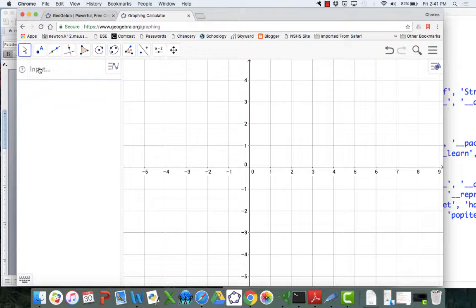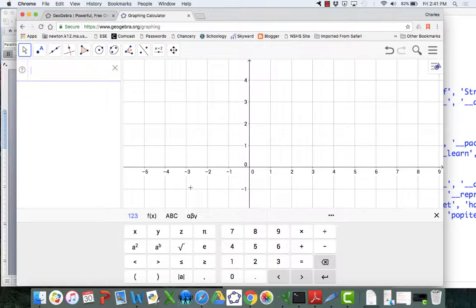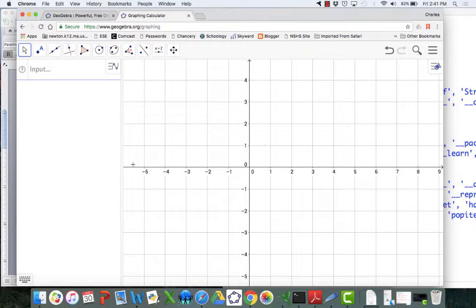So let's click into this input box, and we don't need this keyboard here. If you were working with a tablet that did not have a keyboard, then you might need this, but we don't need it, so we're going to close it to give ourselves a larger grid. So let's say we want to create a point. I could just type in the coordinates for a point using parentheses, and as you can see, GeoGebra creates a point, labels it A, and then lists it up here in the algebra view.